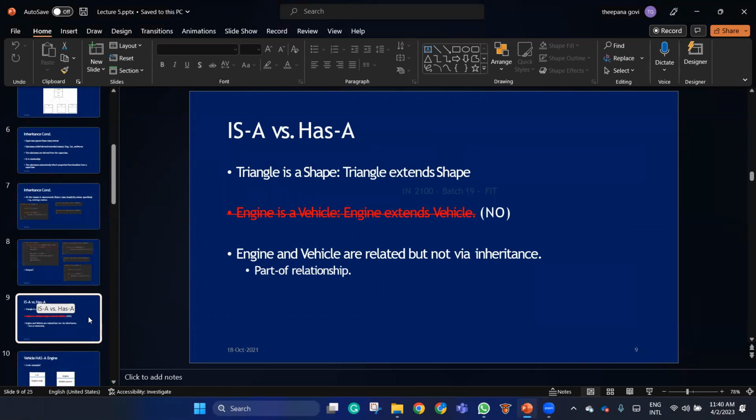But here you will see a triangle is a shape. So that means an inheritance relationship. In Java, that is called extends. That means triangle extends shape. The extends relationship is maintained. But some of them are not an is-a relationship. That means you cannot inherit these properties. But there will be some other kind of relationship.